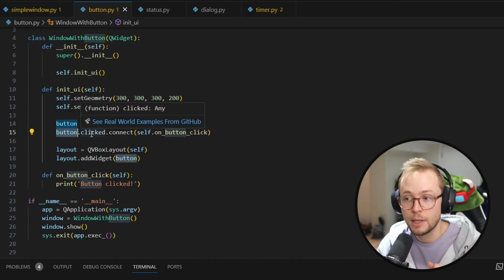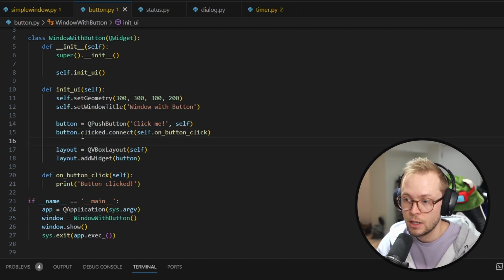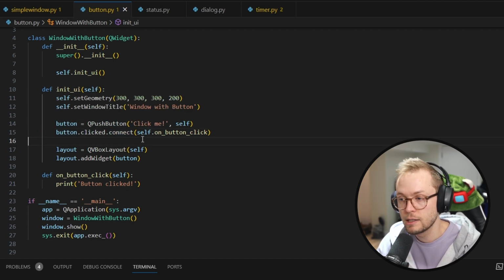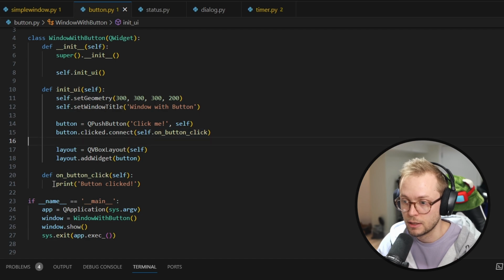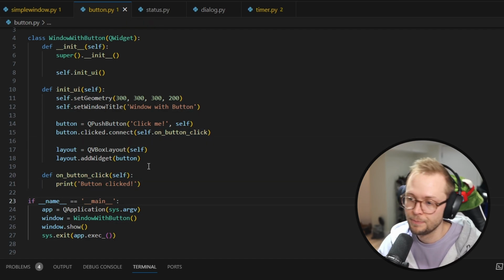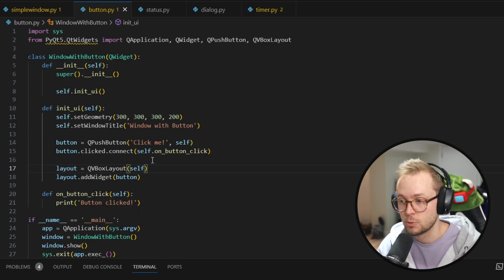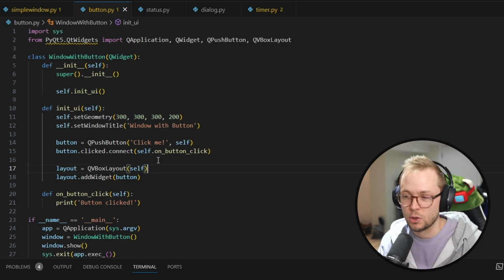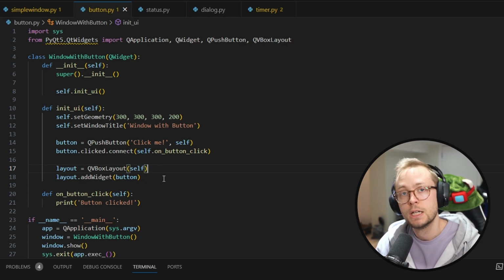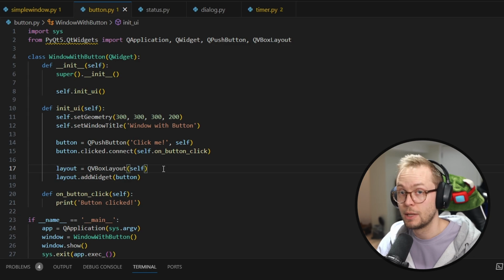Then we say button.clicked.connect, which means that when a button is clicked, we want it to call whatever we pass to connect, which is this self.on_button_click, a function we have here, which is why when we click the button, we see "button clicked". And then finally, we add our button to this QVBoxLayout. So QVBoxLayout is a layout that is added to our widget, and then we add the button to it. And that's why it's centered and not just up in the corner and not looking too pretty. Awesome. So that's how we can play with some buttons.